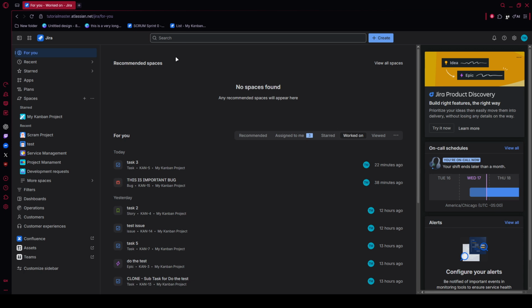Before you continue working, do a quick visual check to make sure everything looks right. Confirm that your profile icon appears in the top right corner, your project list is visible in the sidebar, and your sprint board or dashboard loads properly without errors. At that point, you're signed in and ready to work.